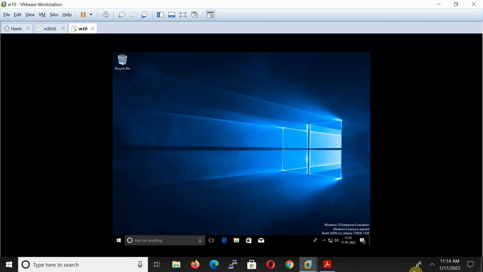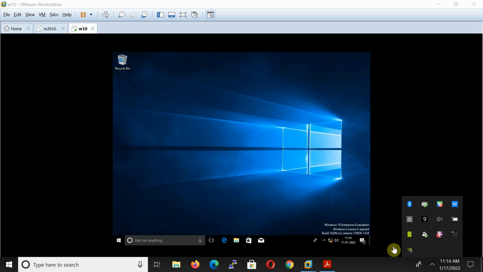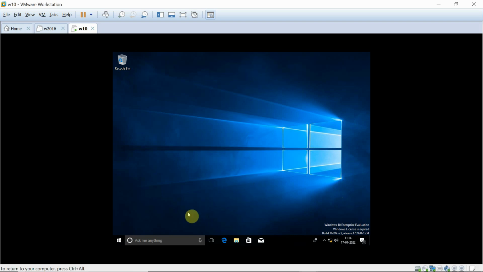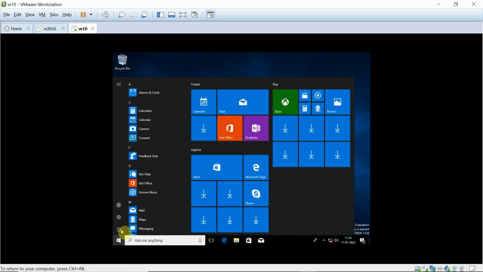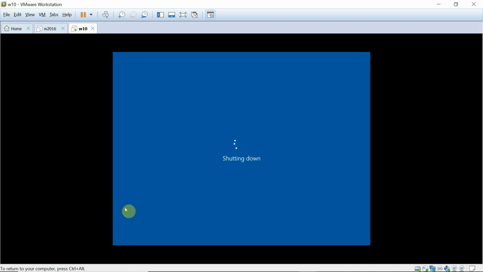So you are going to get this screen. That means we have successfully installed Windows 10. Now we can shut down the system, then we are going to create the clones there. So we are going to shut down the system. Previously we installed Windows 2016 and took the clone of that. Again we are going to make the clone of Windows 10 also.